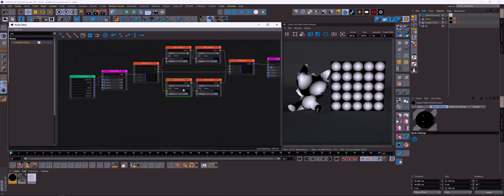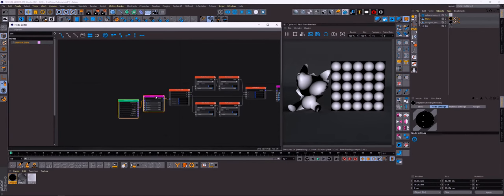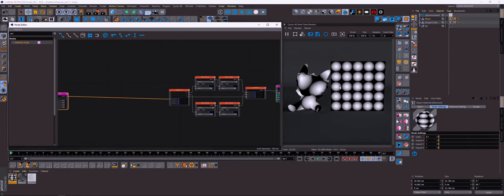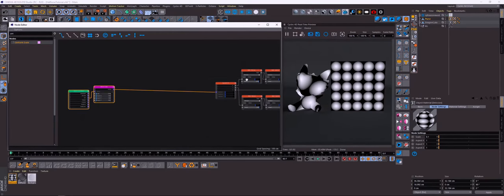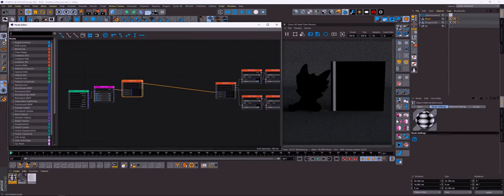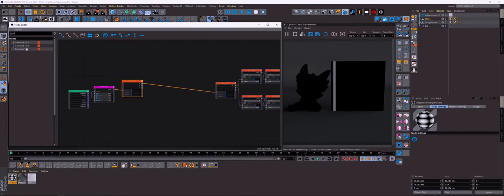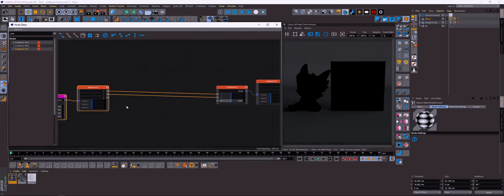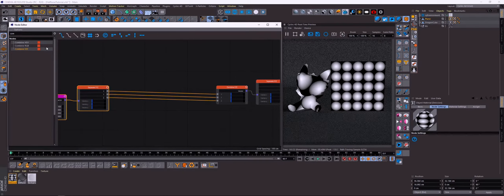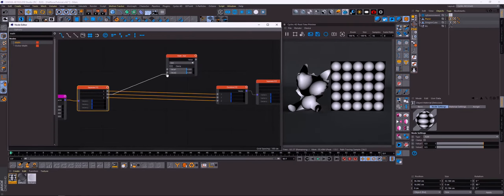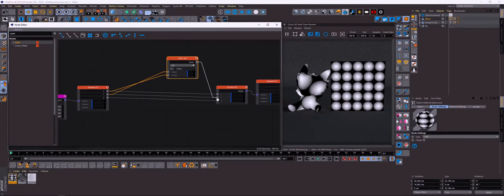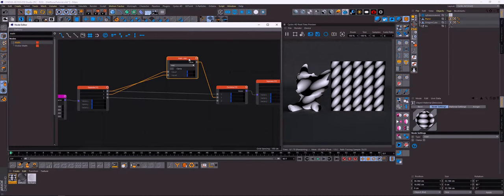Okay, now we need to create an offset so that every other row of these is up and the other stays in place. So we're gonna do another separate XYZ and combine. Might need a little more room here for this one. Plug those in across. Okay, so first thing we're going to do is a math node. Y is going into value 1, X into value 2, and then this into the Y value. Okay, so we've got this little skew going on.